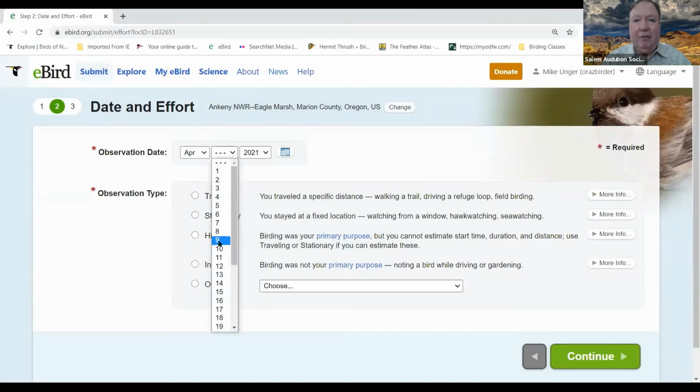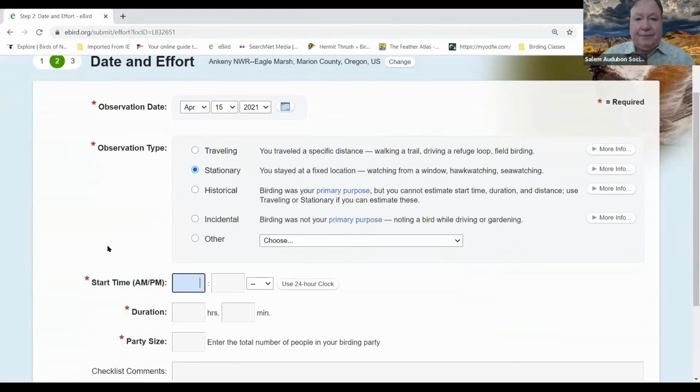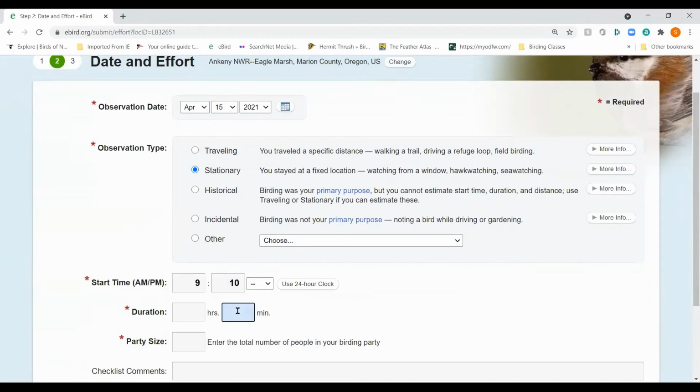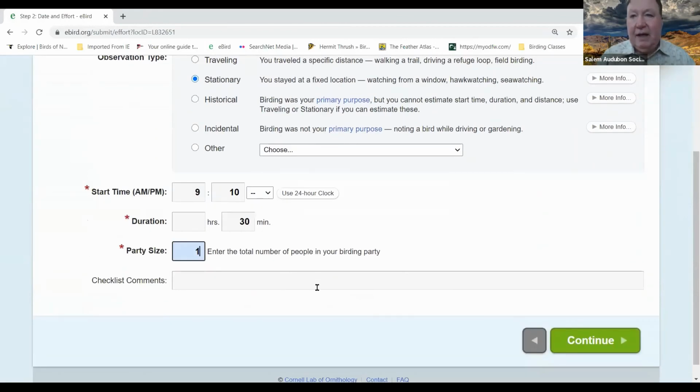Put in your date here that you want to use, the 15th, whether you were traveling, stationary, historic. Most of the time it'd be using traveling or stationary. So let's say I'm just going to the overlook gazebo there. So I'll be stationary. I went there at 9:10 a.m. I spent a half an hour there, 30 minutes. I was the only one that went there. And I won't put in comments and then hit continue.